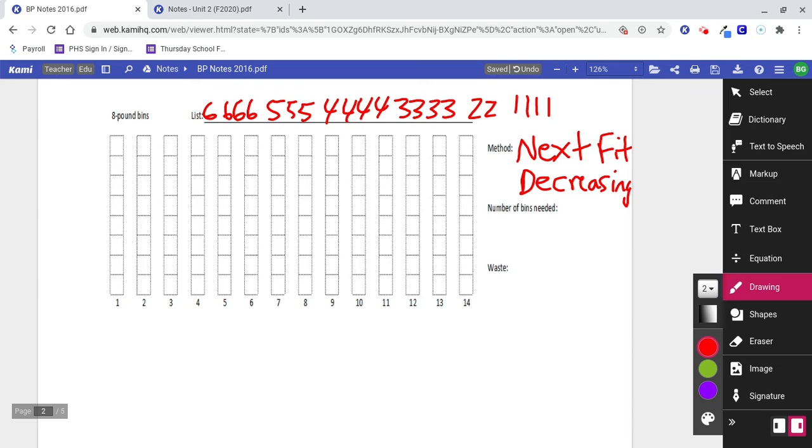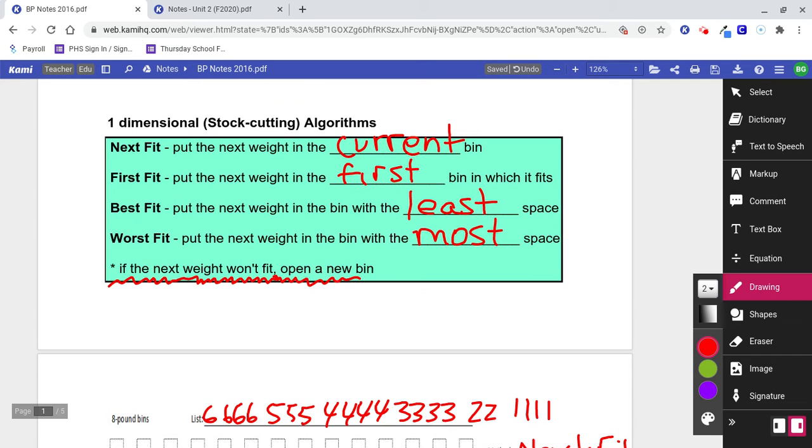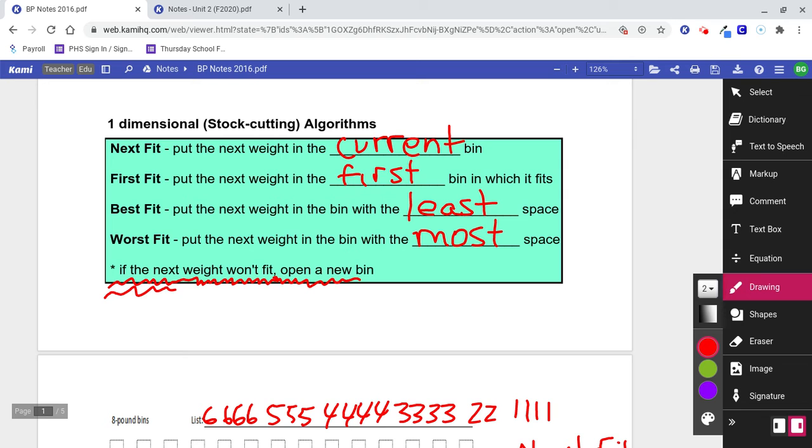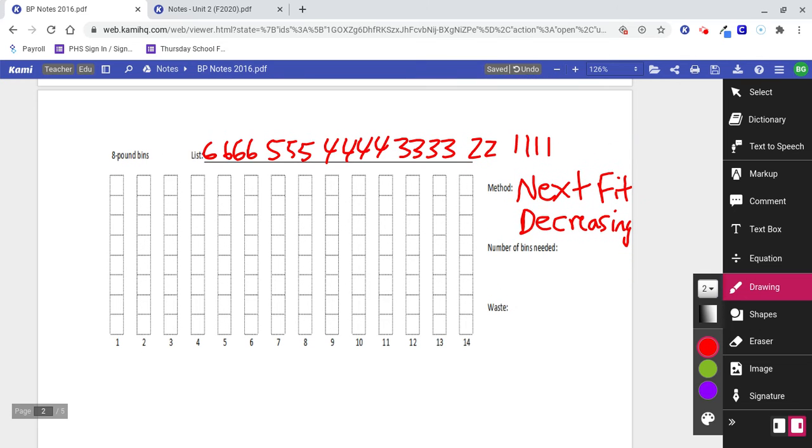So here's what we're going to do. Next fit says put the next weight in the current bin. Now remember, if the next weight won't fit, open a new bin. Okay? That's going to seem a little bit crazy at some point, but let's just see.